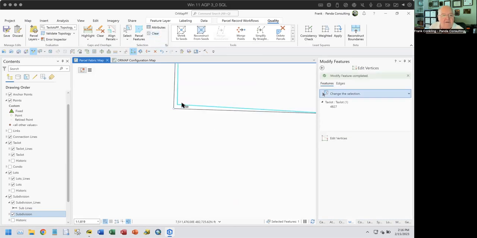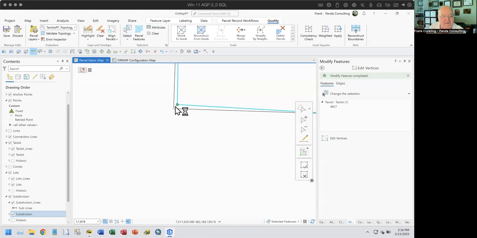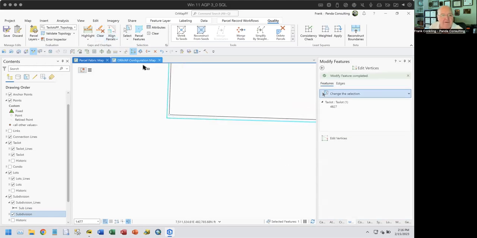All right, let's make sure, how big is this? Oh, that's a little bit too far because I told it 6 foot. Let's make it an overlap there. All right.